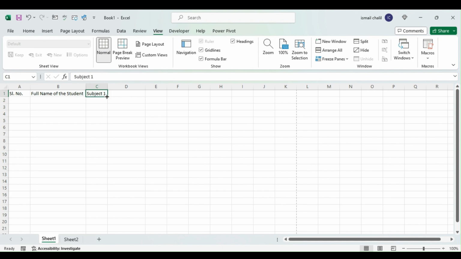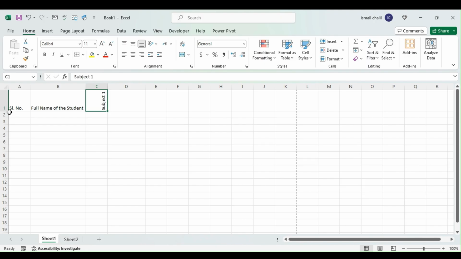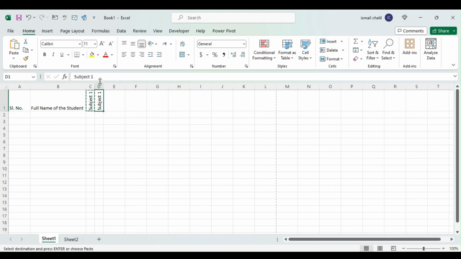And I want to align this vertically. So I go to the Home ribbon, and this is for aligning. If you see the orientation, I want my text to be like this, subject one. And now again, this is going to auto adjust. I'm going to have subject 2 there. Okay, how do I edit it? I click here, subject 2.